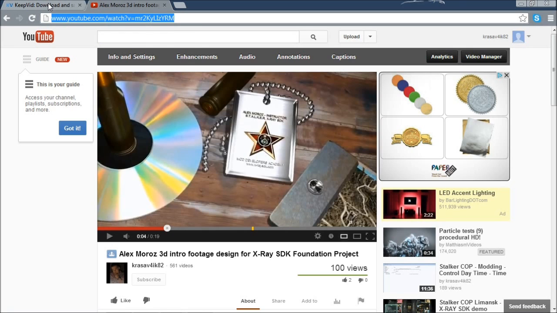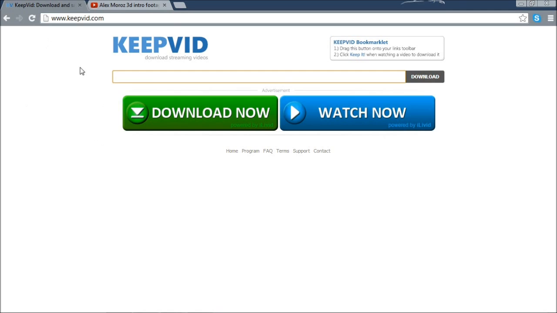Then open the window with the kipvit.com website. Keep in mind that kipvit.com is not only saving YouTube videos, it's saving videos from multiple websites, streaming videos, like Vimeo, YouTube and others. So it's a great website, and it's completely free, and they're not even putting watermarks on your video. It's beautiful. So paste it over here and click the download button.